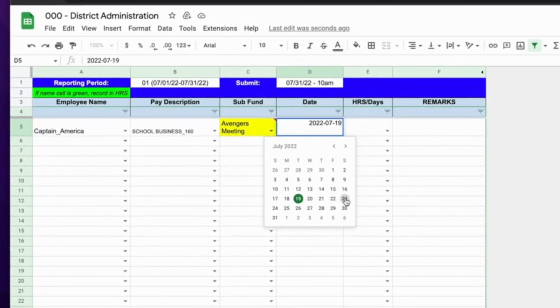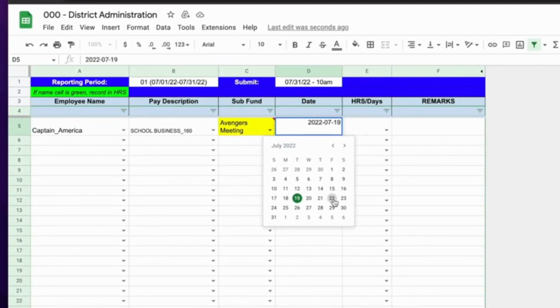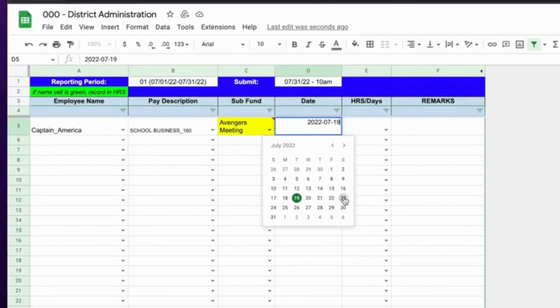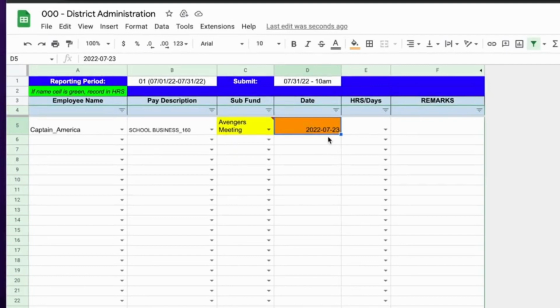Let's say that we accidentally, it was Friday, or that Captain America was going to be out, and we accidentally just put 23. That will light up as orange, telling the campus manager that that is a weekend day. That's a Saturday or a Sunday.